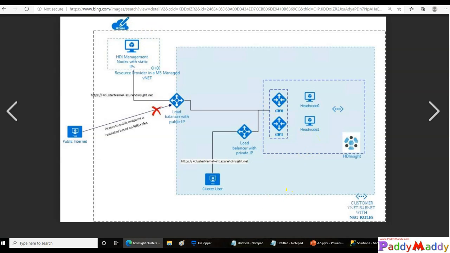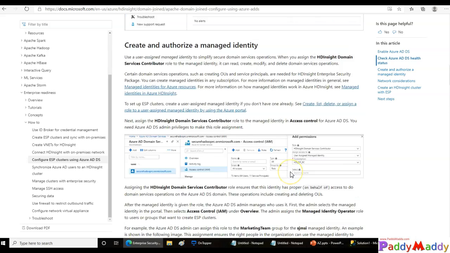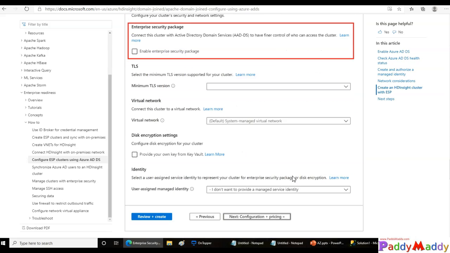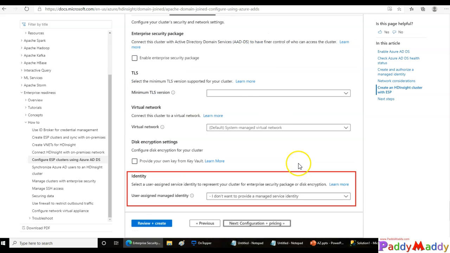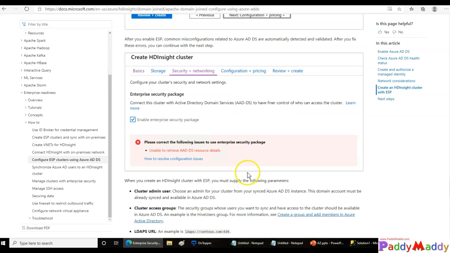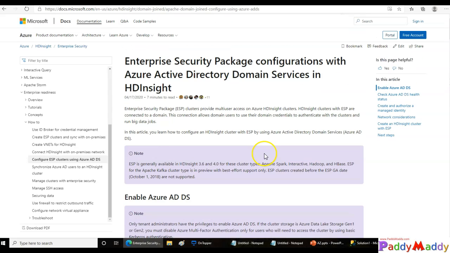I've actually given this link where you can find the ESP-specific how-to configuration. You can use this link to proceed further with a step-by-step configuration which you can follow in this document, which is directly from Microsoft. I don't expect many questions specific to the HDInsight clusters.